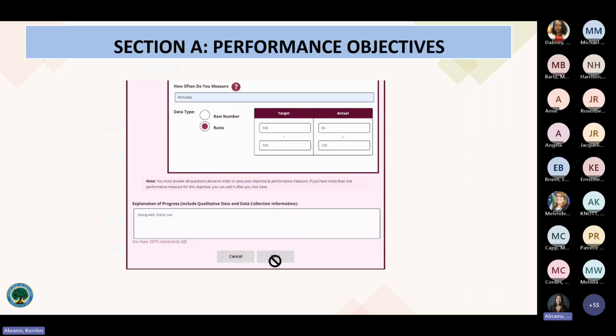And this is just a screenshot of what the bottom of that piece looks like. So again, you have how often you measure that, you have the data type, you have your target data, and then you have your actual data. And then most importantly, you also have the explanation of progress.